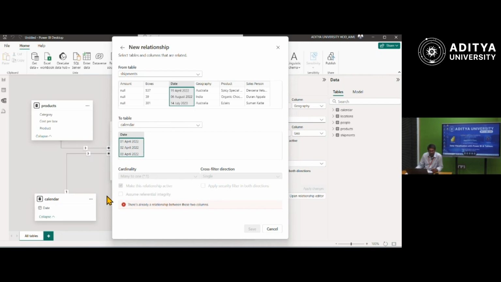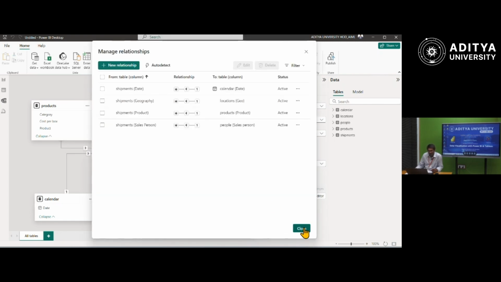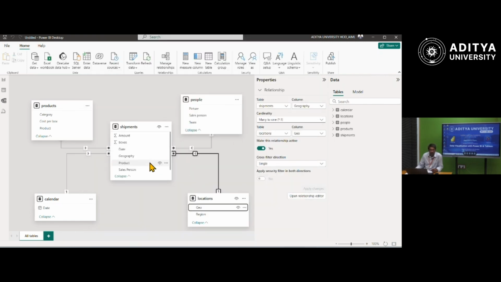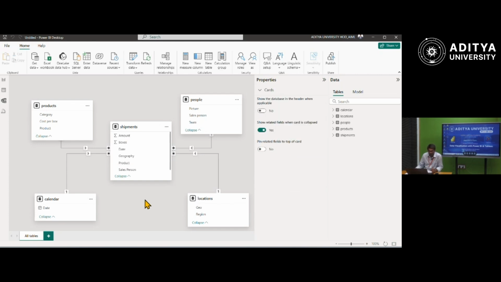Since it is already mapped there, it is showing something like this. If we are not going to have that, then it will allow you to do it here and save this. Since already we have mapped, we are not going to do anything right now. Okay, so now what happened? We have connected all the tables and we are having a relationship between these tables.